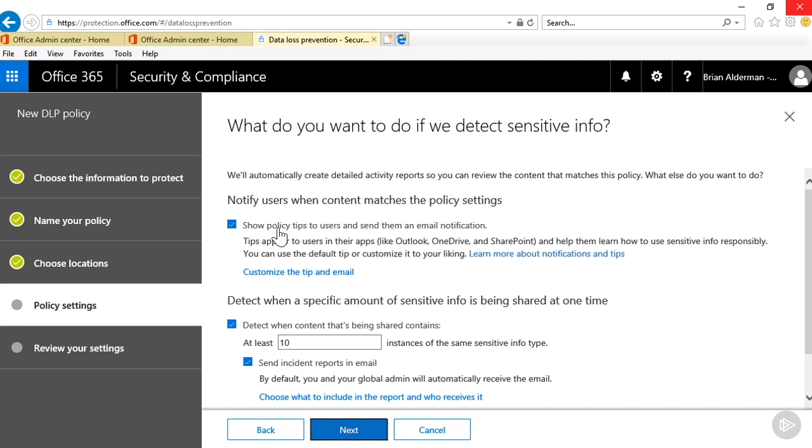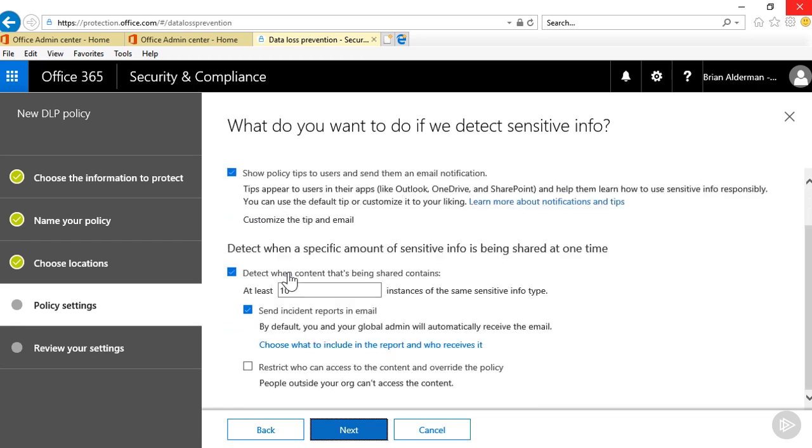And we have the option for customizing the tip and the email. We can have this set up so if someone sends a single credit card number, it's okay. But if they send 10 of them or 5 of them, whatever number we put in here, then we're a little bit more concerned about it. We can restrict who can access the content and override the policy. So some other options that we have.